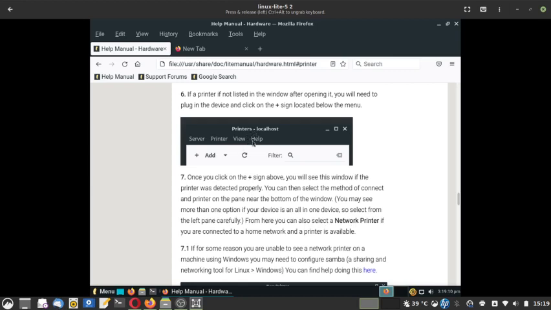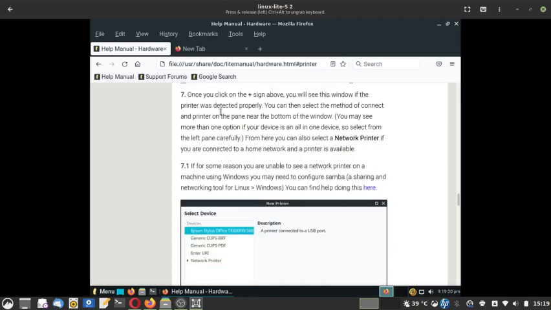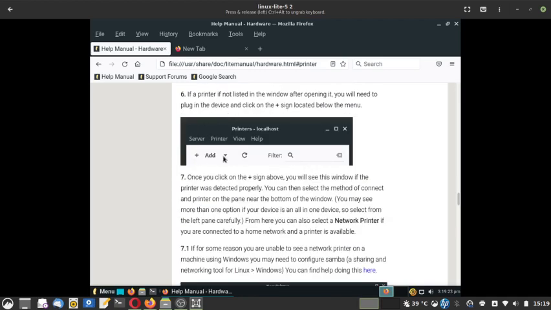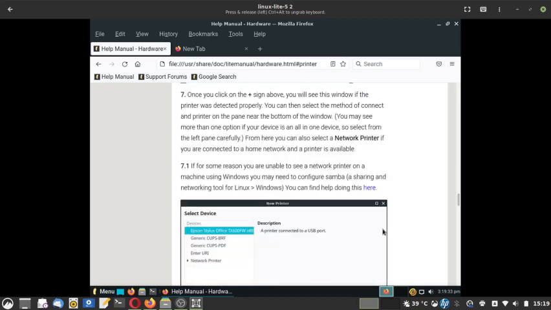And if you want to connect a network printer, then also you can use the printers app to connect to a network printer. That is also given how to connect. So you just have to click on the plus add button, then it will show you the list of network printers available. You select one network printer that is suitable for you, and then you just have to install it.